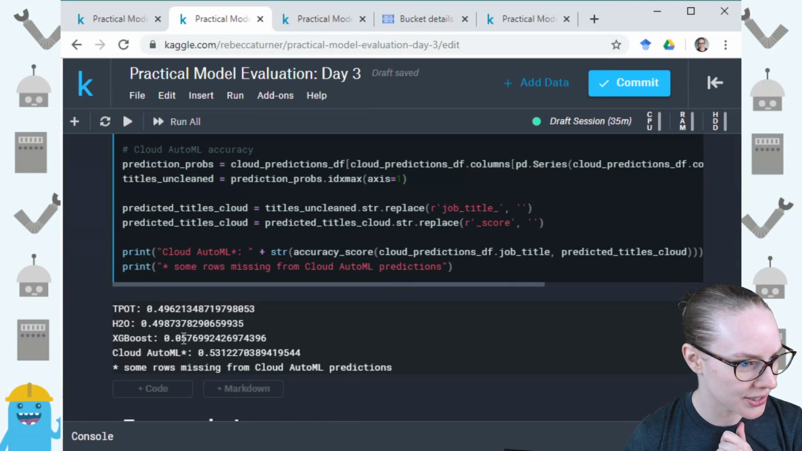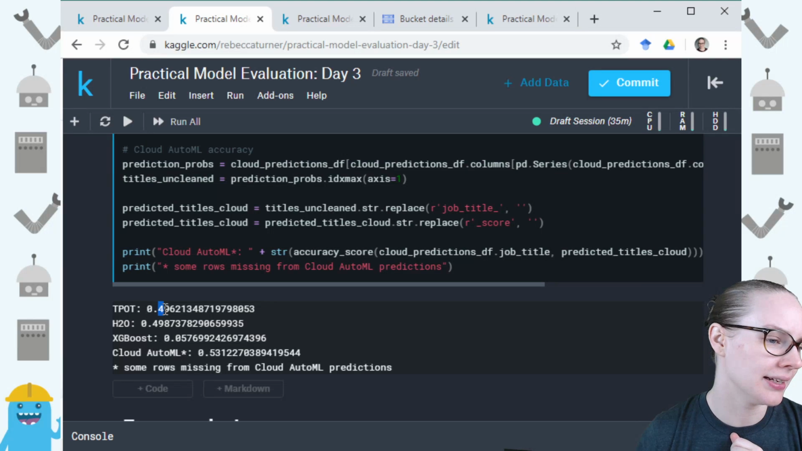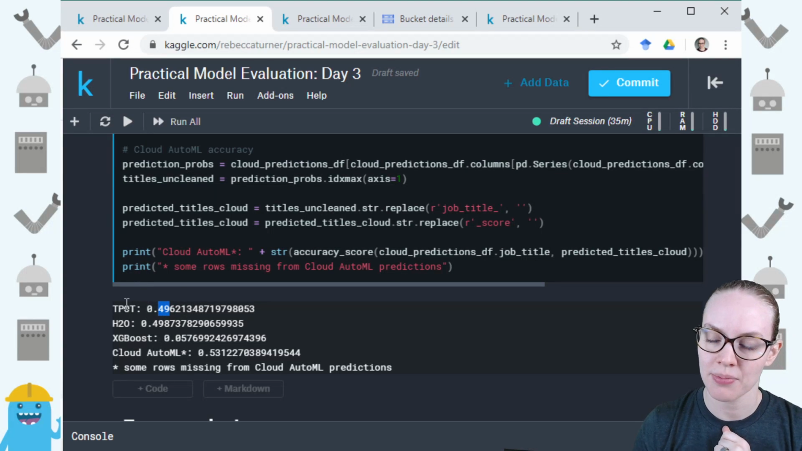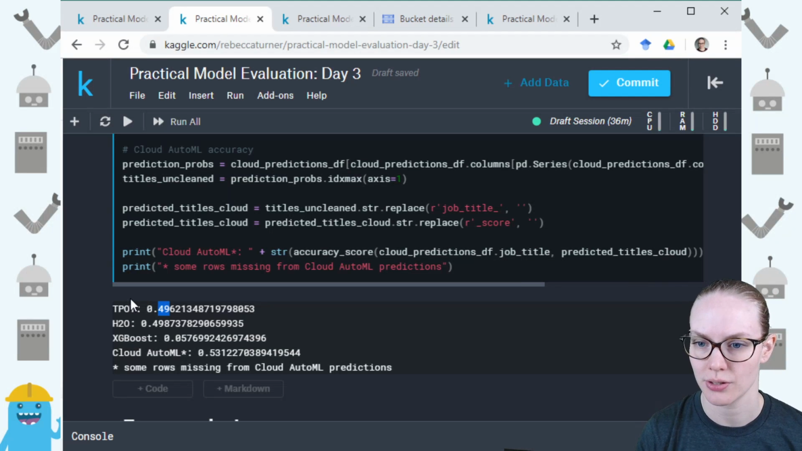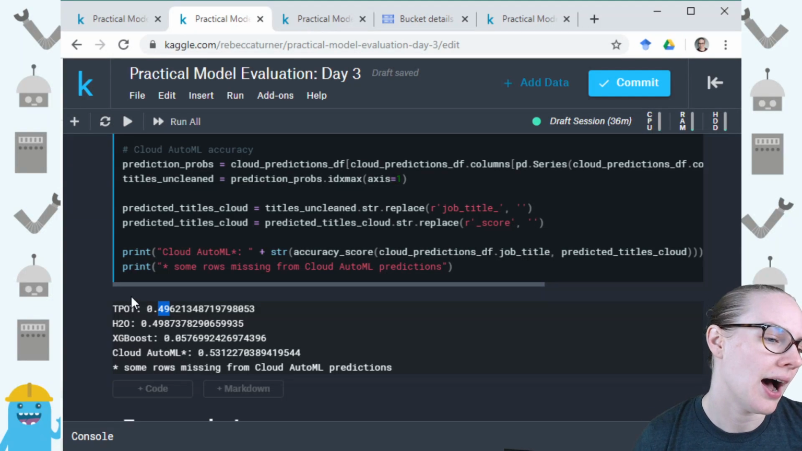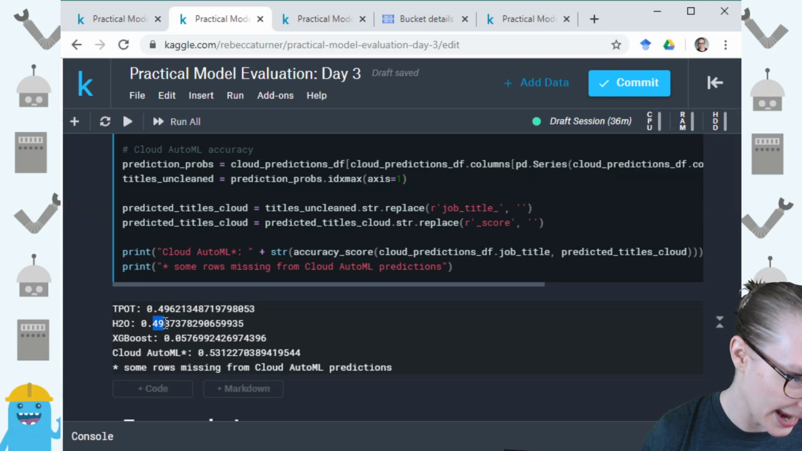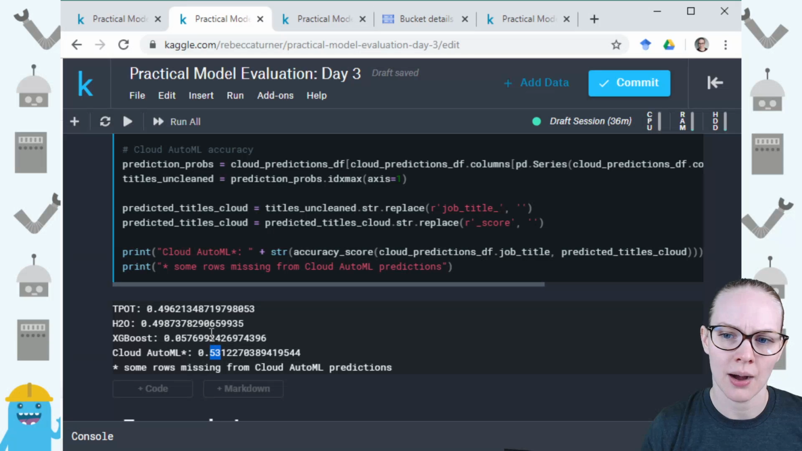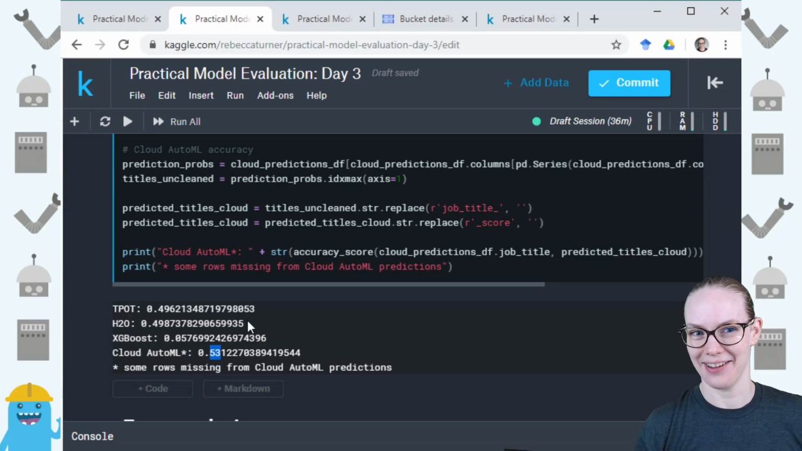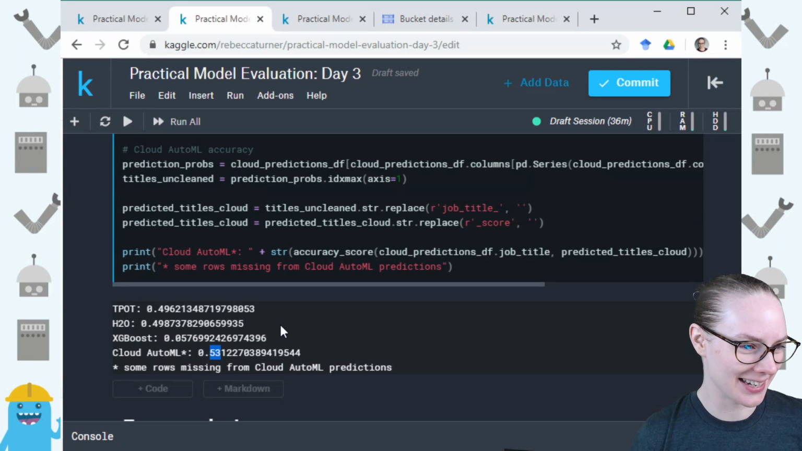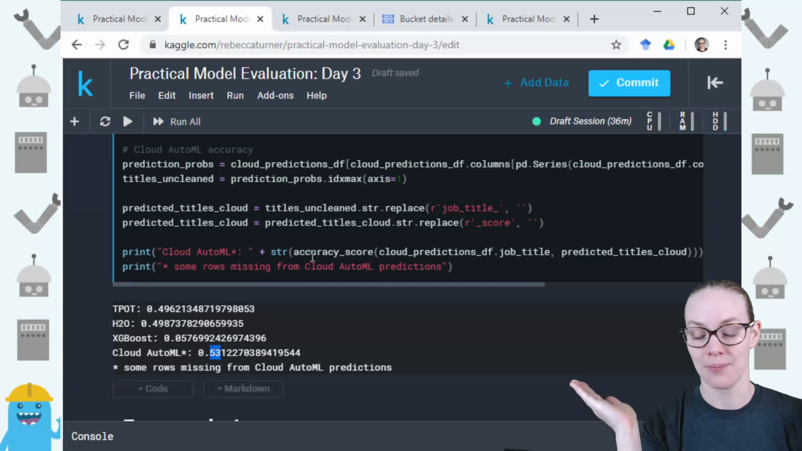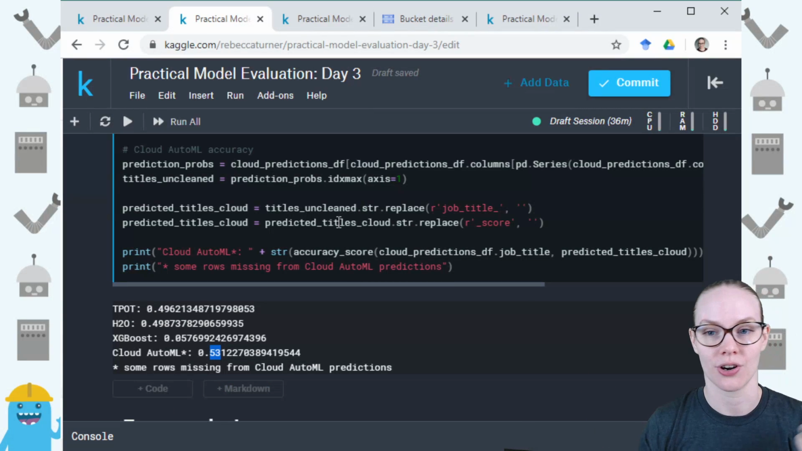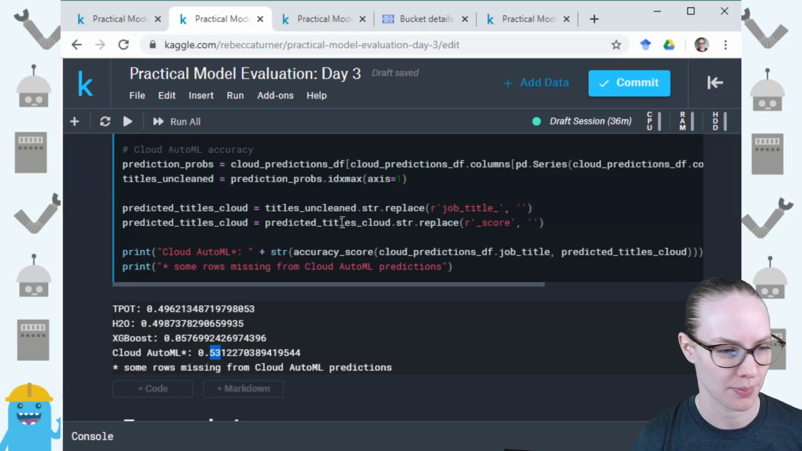So looking at the accuracy, TPOT is at about 49%, so it's guessing correctly about half the time, which is much better than chance. H2O is 0.498. CloudAutoML is 0.531. There were some rows that weren't returned during inference, and I don't know why and can't figure it out. If any of you know, please let me know. I spent a long time banging my head against that yesterday.